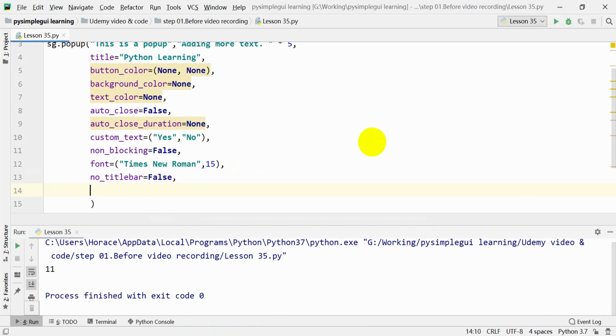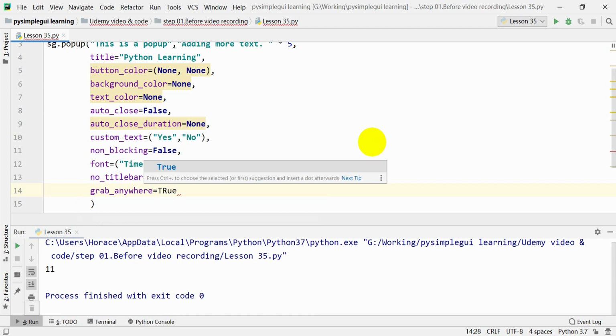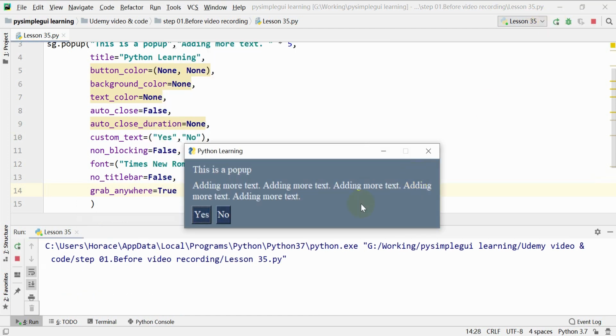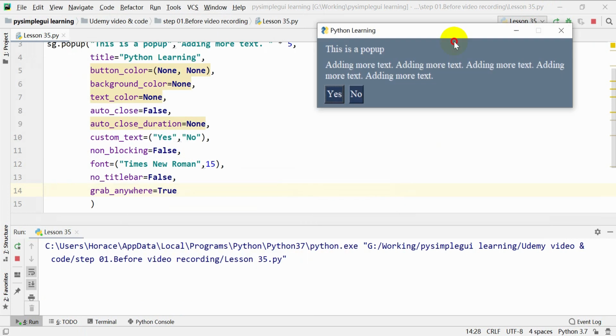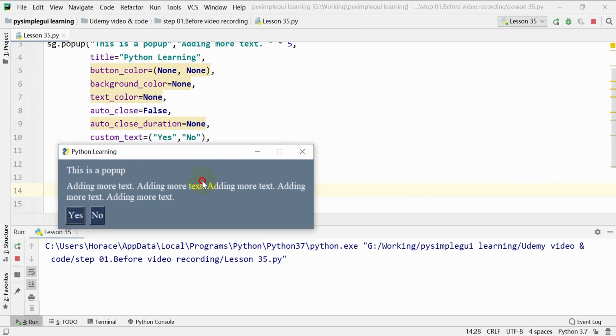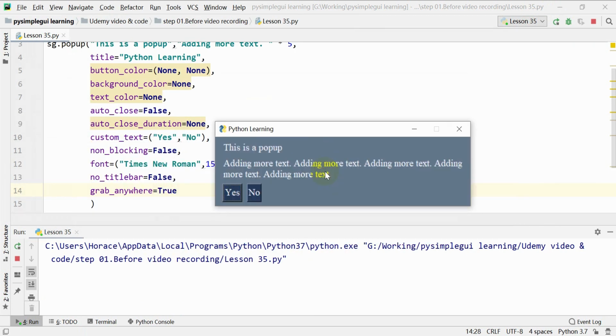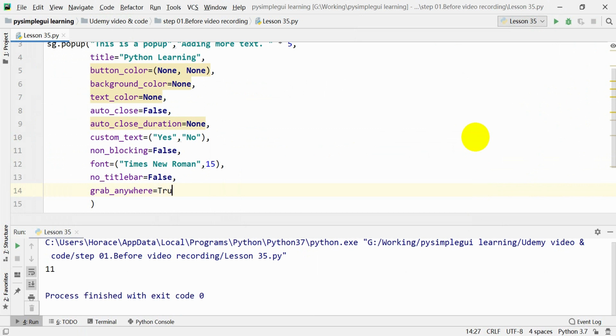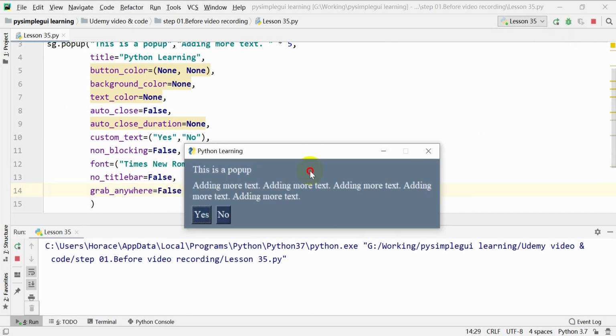Alright, after the title bar, we have grab anywhere. So grab anywhere is also a boolean. If we grab something and move it along, we will be able to move it. It makes the user's life easier. But if this is false, then we are not able to move and drag this.